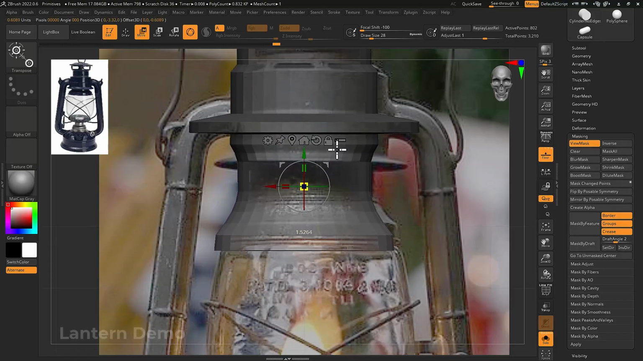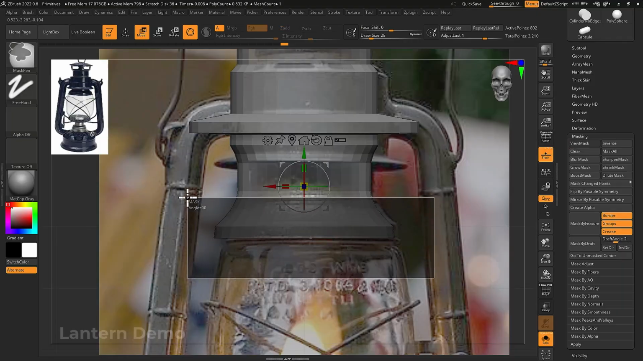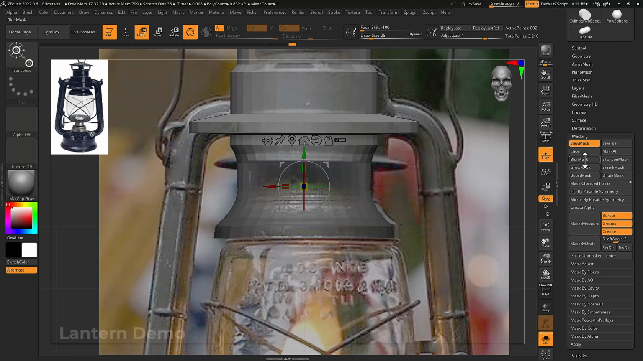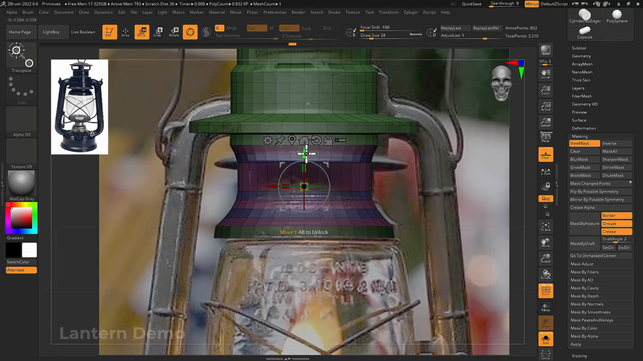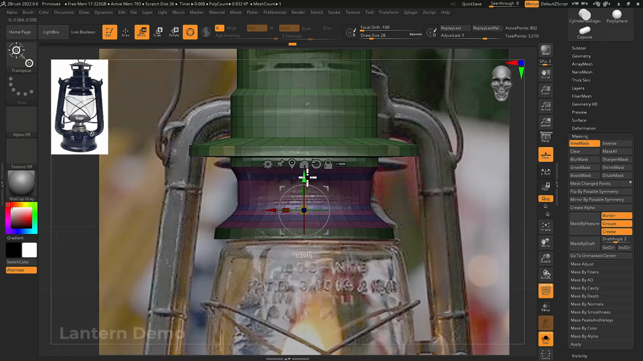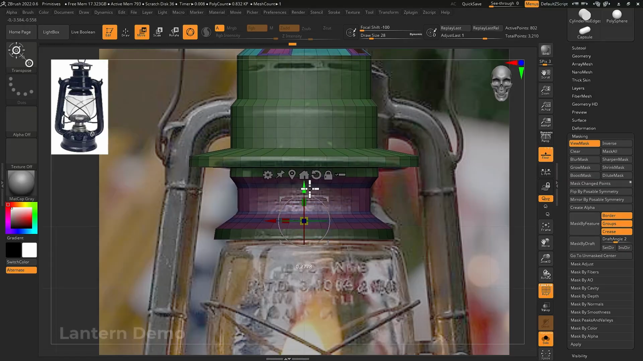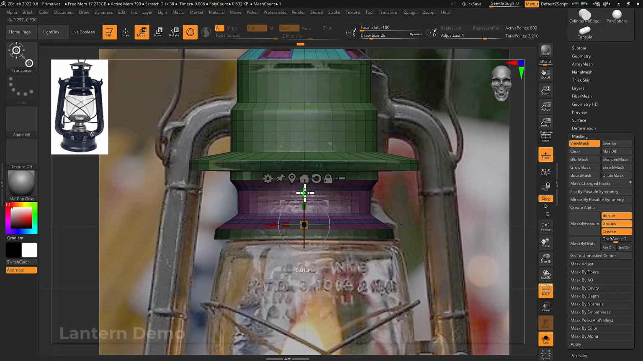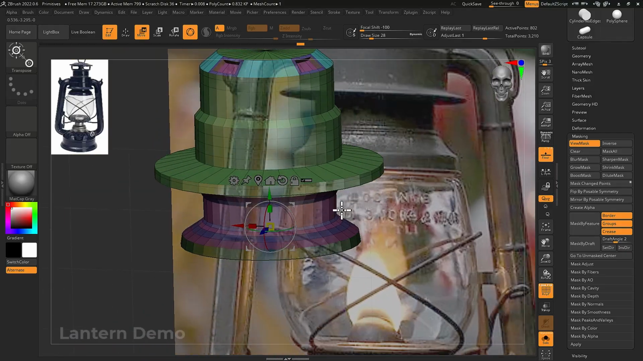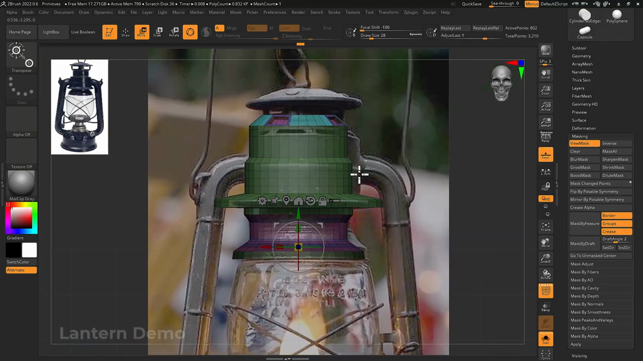Just editing your geometry. Can't explain what it is, but it's a relaxing situation. Occasionally blurring my mask, so I'll get a smoother transition when manipulating these pieces here. As you see, I turn on polyframe, I can still see through to my reference and line things up.